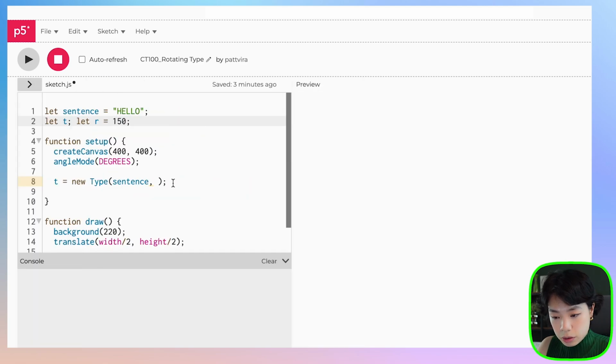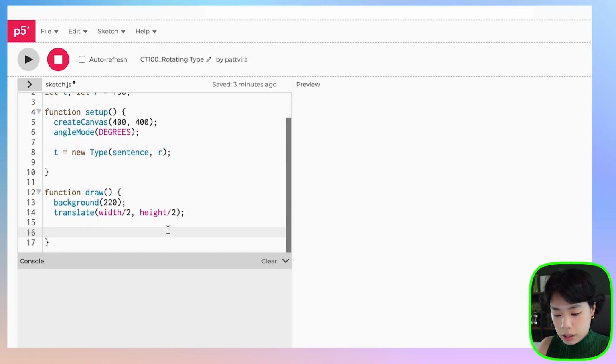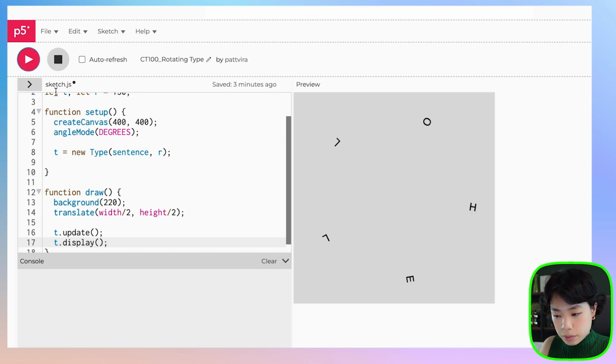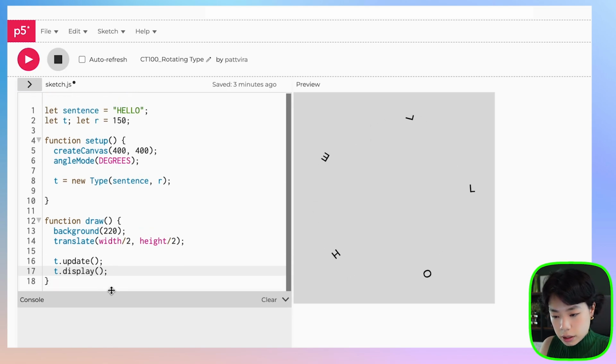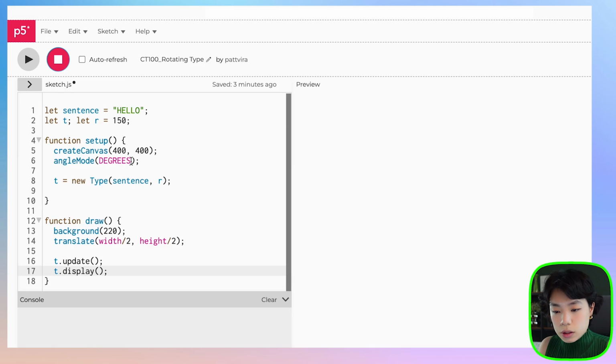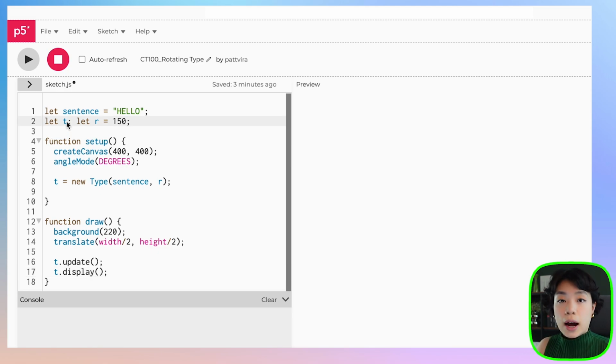No, because we set angle equals to 0, so we just need radius. And then inside here, just call the update method and also the display method. All right, great. So next, I want to create 5 rings of these sentences.